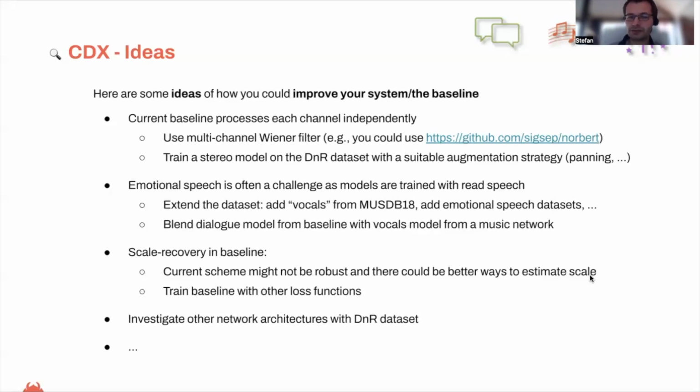And also, just as a simple starting point, what you could do is take the vocals model, say, for example, from UMX, from the baseline, and just blend this with the speech, with the dialogue model that you have. And this should already help and give better performance.